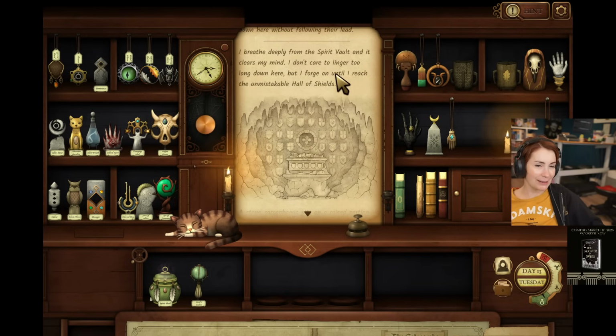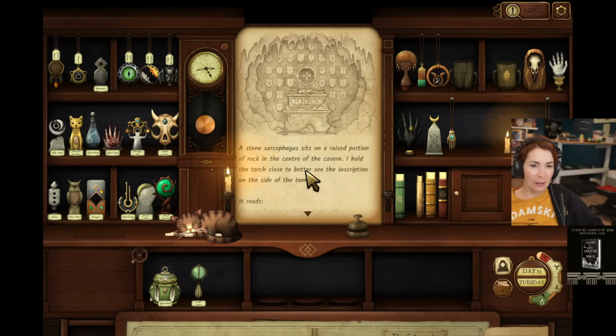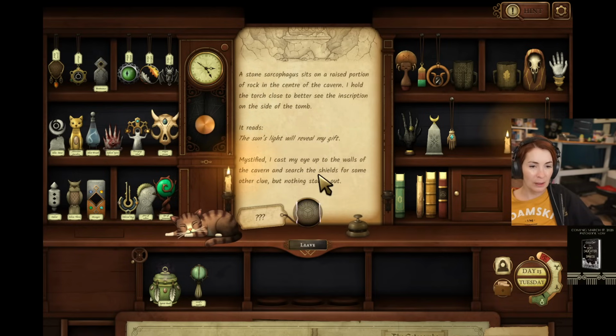I don't care to linger too long down here, but I forge on until I reach the unmistakable Hall of Shields. A stone sarcophagus sits in a raised portion of rock in the center of the cavern. I hold the torch close to better see the inscription on the side of the tomb. It reads, "The sun's light will reveal my gift." Mystified, I cast my eye up to the walls of the cavern and search the shields for some other clue, but nothing stands out.